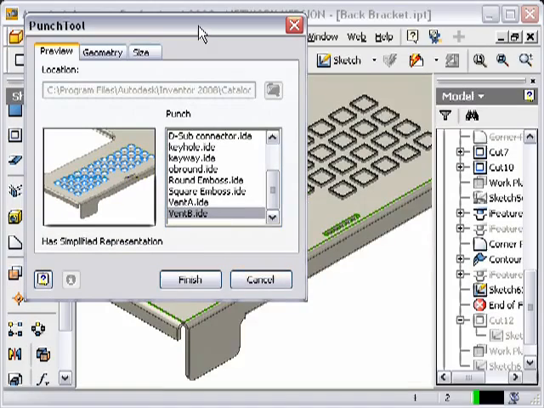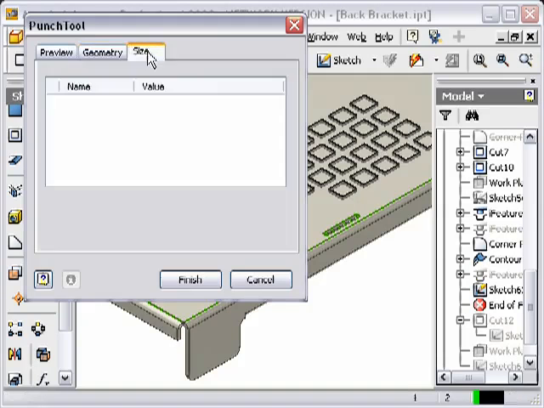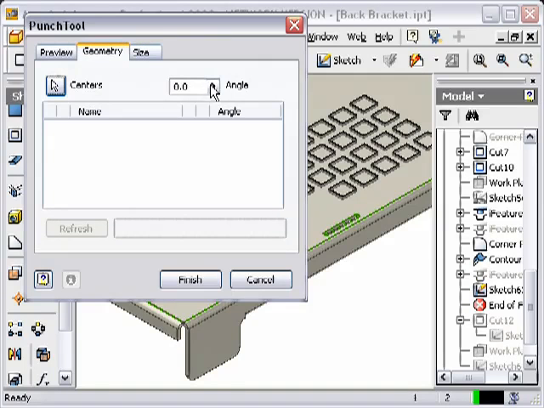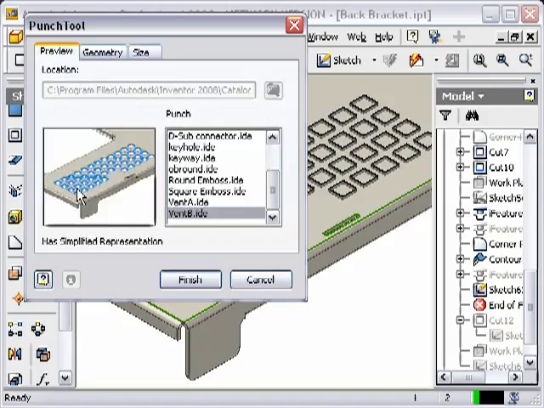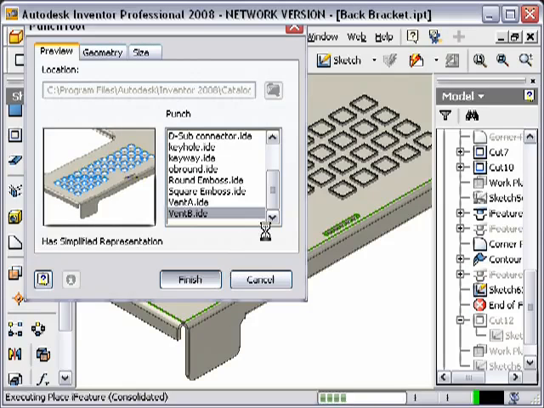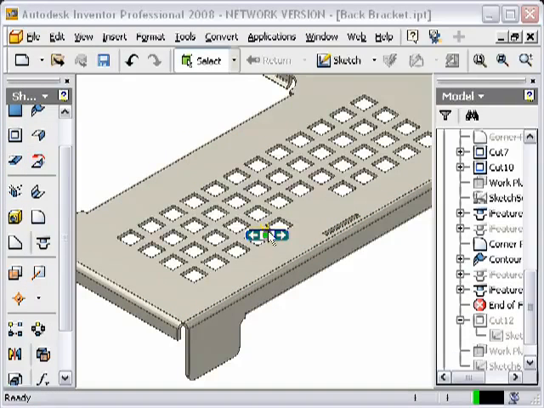And then I can get some information in here as far as the geometry and the size, if we've built in any additional information, such as if we want to change the angle, or if I had any size information. Right now we'll just finish this off, and we'll see that it created in place. So not too much different than creating a standard punch, but now we want to be able to see the fruit of our labors by actually creating a flat pattern and seeing what we can do with this particular punch.